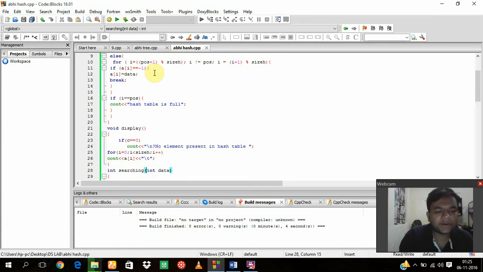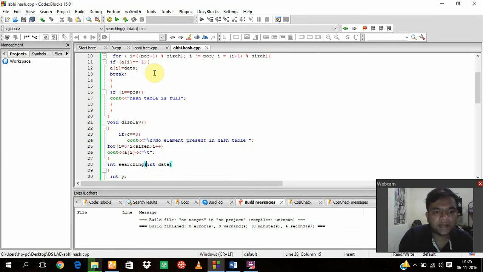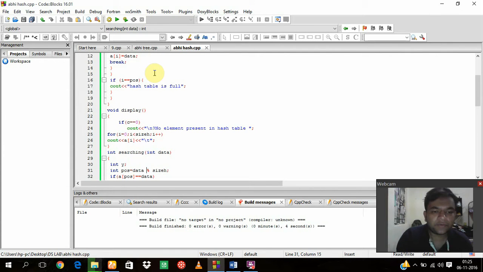Then creating another function, void display. In that I initialize c as 0. Then it will print that no element is present in the hash table. Then starting a for loop, that is for i equals 0, i less than size_h, i plus plus. Then storing the value in c in a of i.